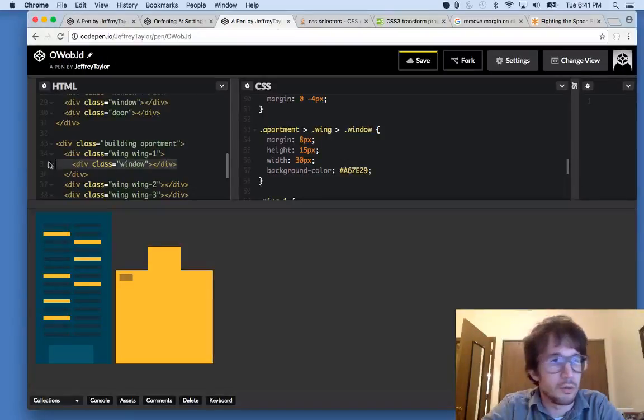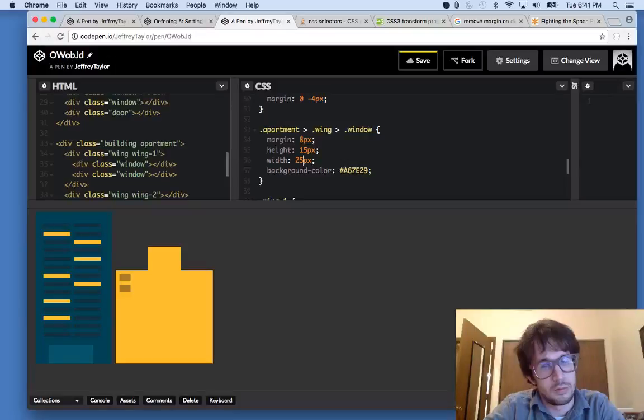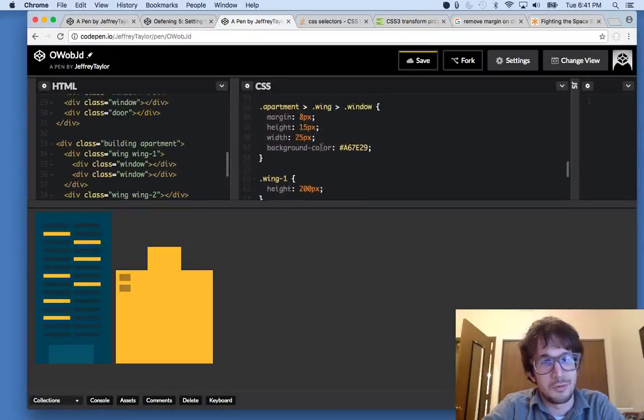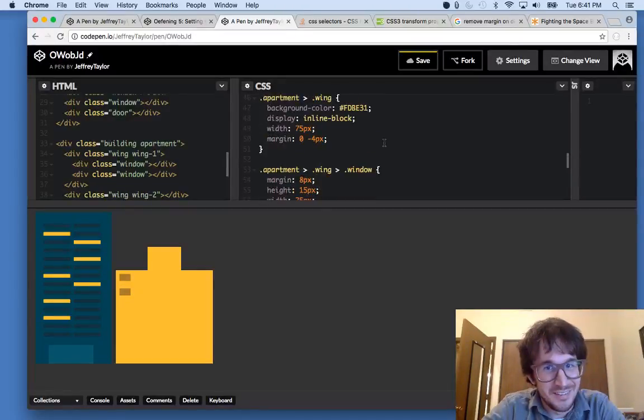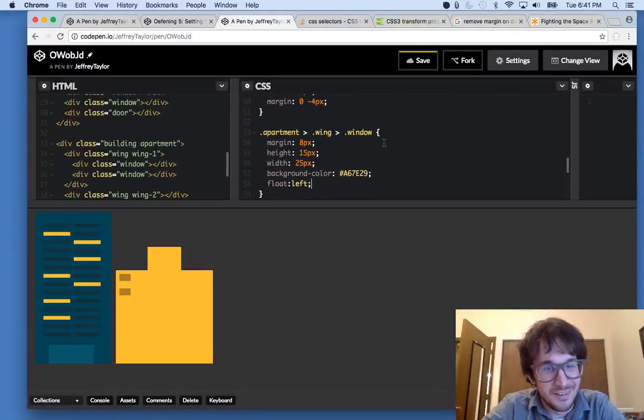What happens if I put another window here? Does it fit? Nope, it doesn't. So let's make these a little smaller. Oh, I have to float left these things. Okay. And if I make these small, okay, cool.